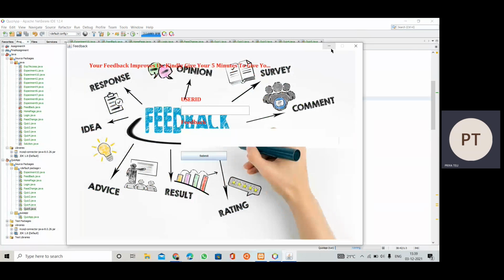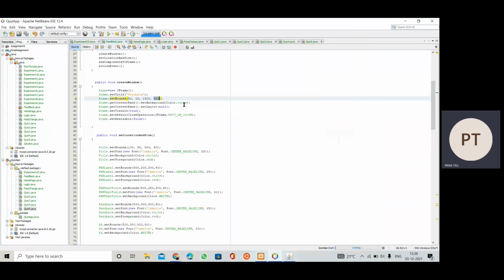Then we have the set background method. So we have frame.getContentPane().setBackground, and we have set it as white. Our background is white. Then we have the set layout method, getContentPane().setLayout. If we don't want to mention any, we can simply write null. The default one is border layout. Then we have set visibility as true. After defining the components, we set the visibility as true so that our frame and the components inside the frame will be visible.